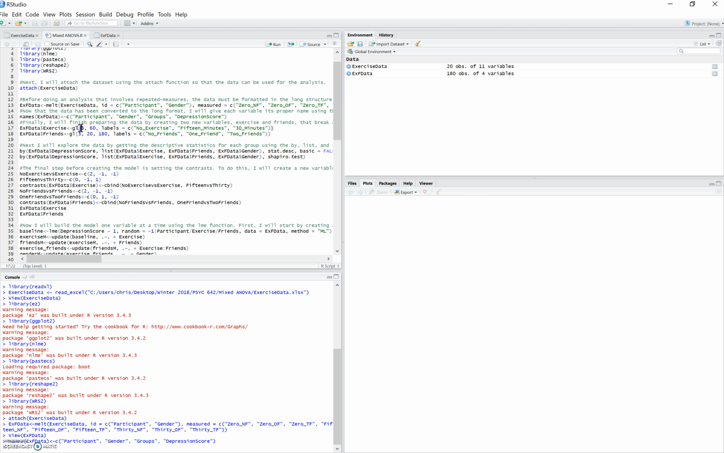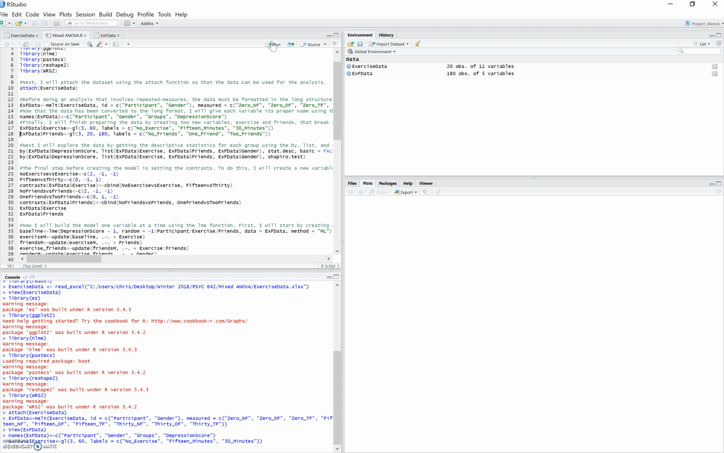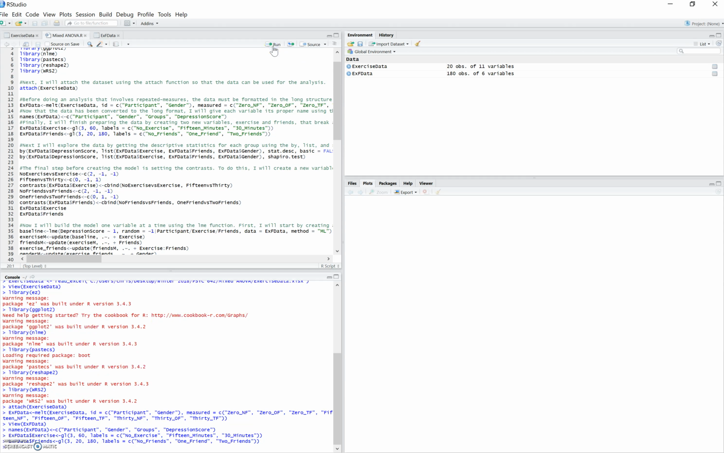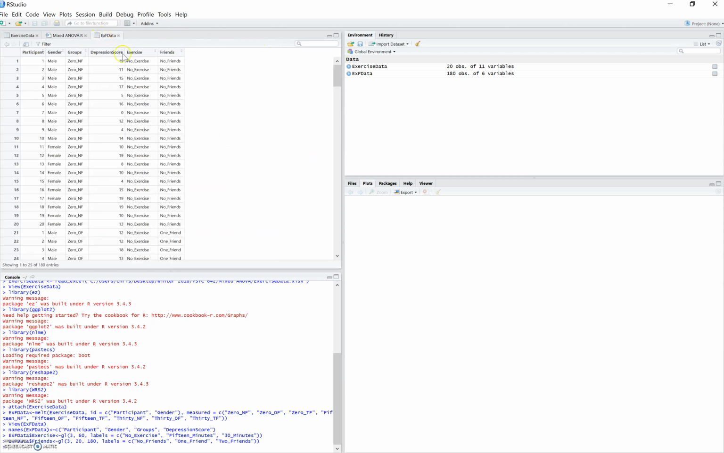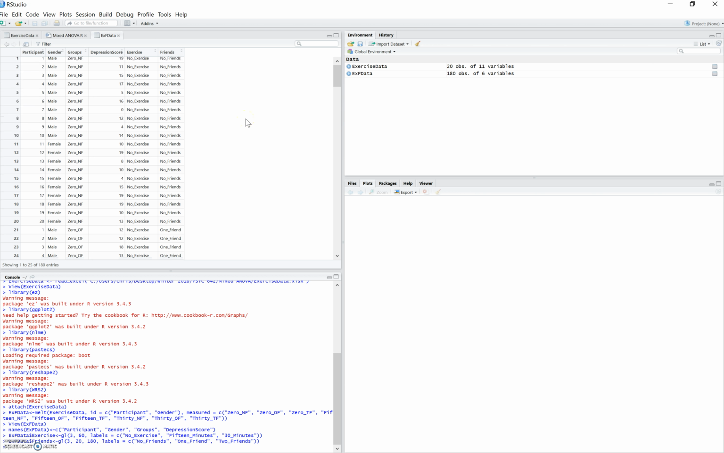So I'm going to go ahead and do that for exercise, run that. Then I'm going to use the same function with the level, the number in each level, and then this gives the total number so that it will repeat over and over until it gets to that certain number to create that variable. And you can see now that it's created these, and it matches with what was initially said here under the groups, the no exercise and no friends.